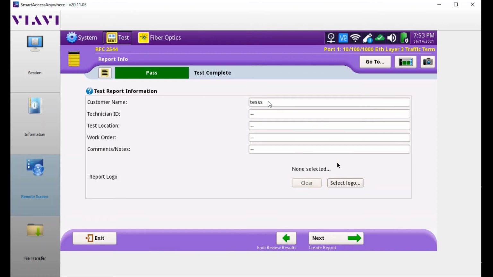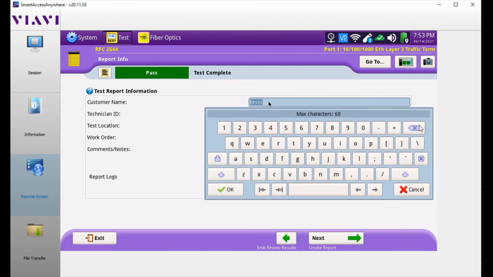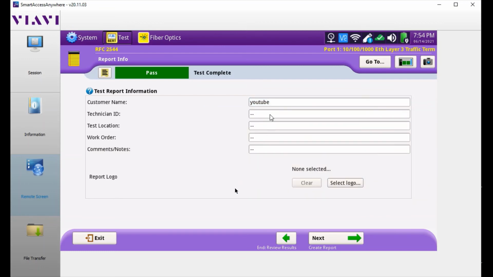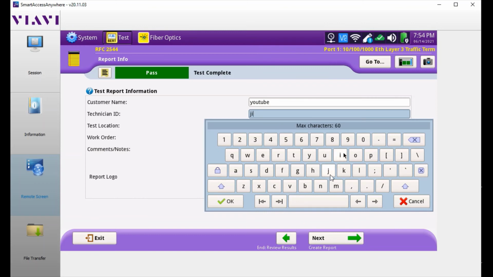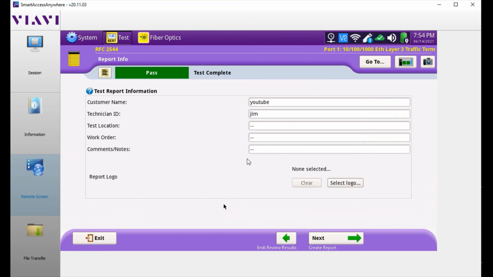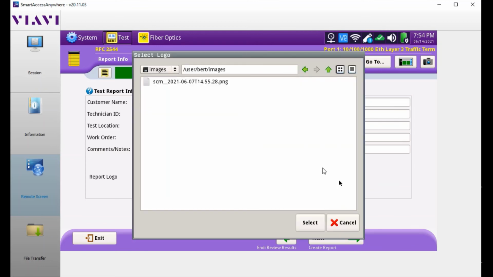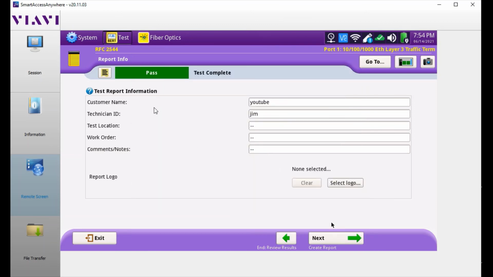This is where you can put in your information. We'll say YouTube, and tech is Jim. It's got a fancy thing if you want to put some kind of logo or something on it there. It'll take you over to a place where you can select an image file. I'm not going to bother with that. Let's go ahead and go to the next one.